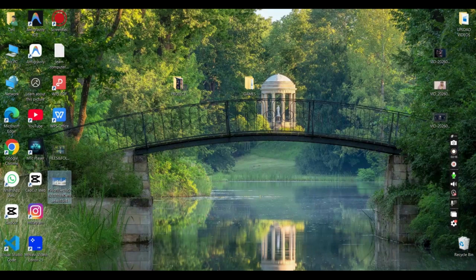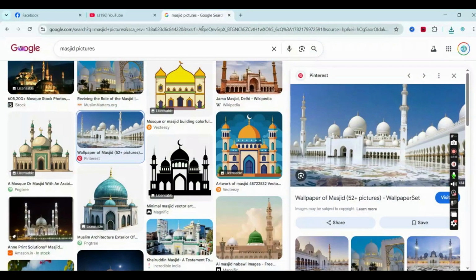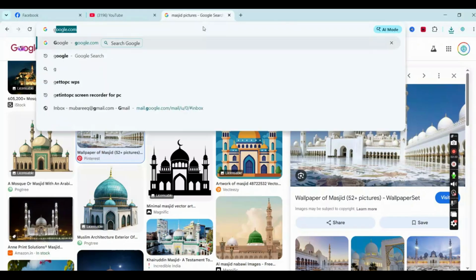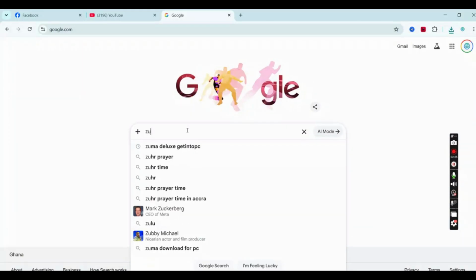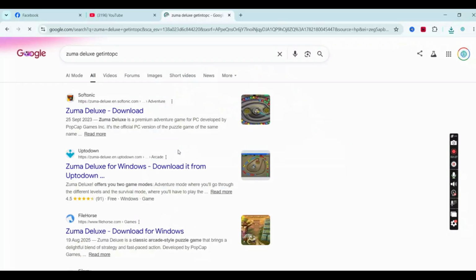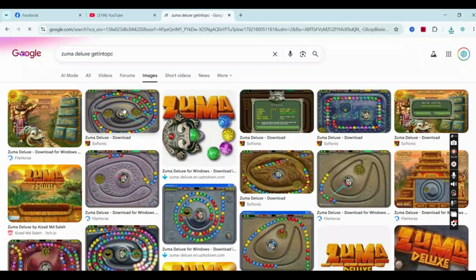Thank you very much. Okay, let me show you the Zuma Deluxe that I talked to you about. So let me search google.com. So Zuma Deluxe. Let me look at some pictures of it. This is how the game looks like. Have you seen it? Yes, Zuma Deluxe. This is how it is.